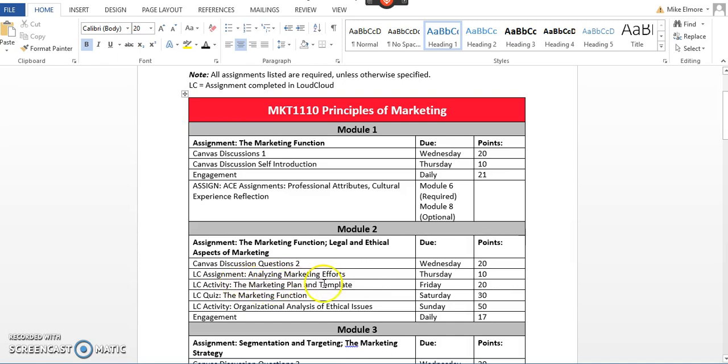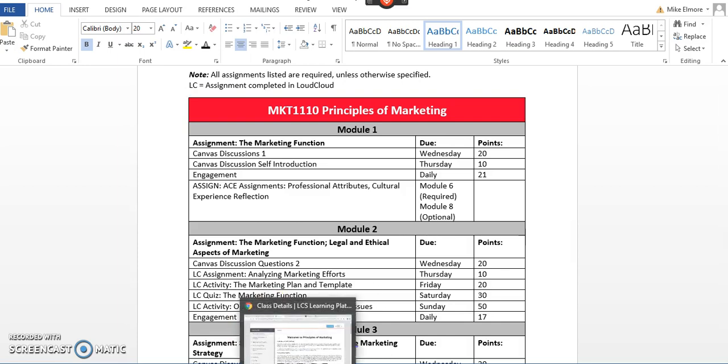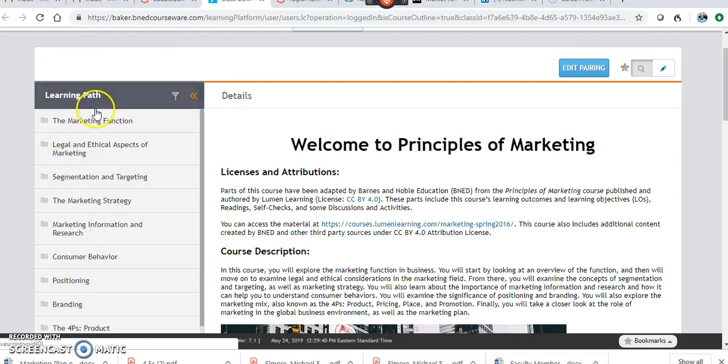I'll spend a second on this marketing plan template. And here's this coming Sunday, this overview on organizational analysis of ethical issues. And while separate from our marketing plan project, I am going to offer and suggest that you consider doing that on your company, your business of focus. So let's get started. Let me open up here in LoudCloud then.